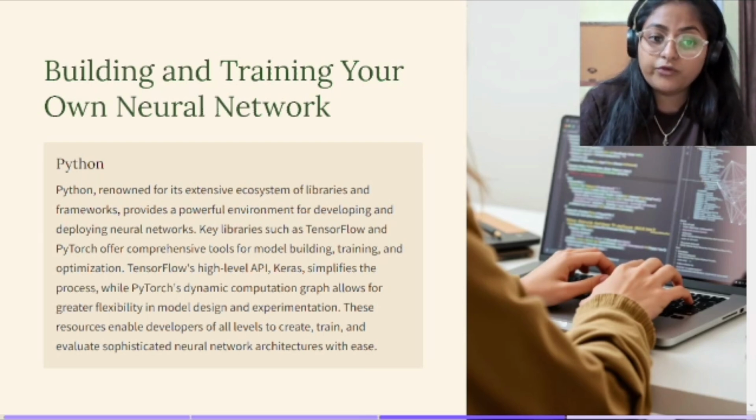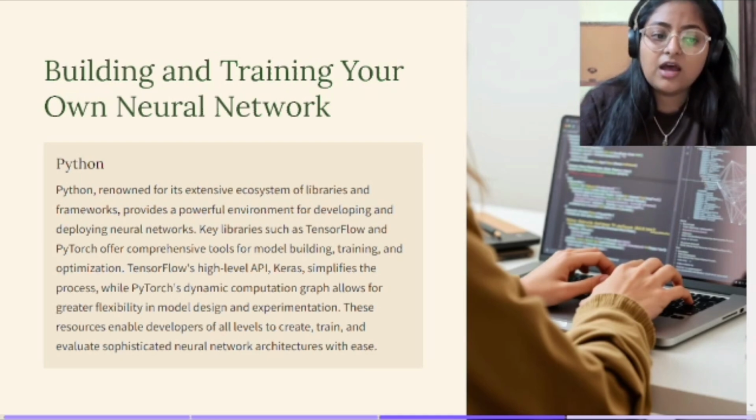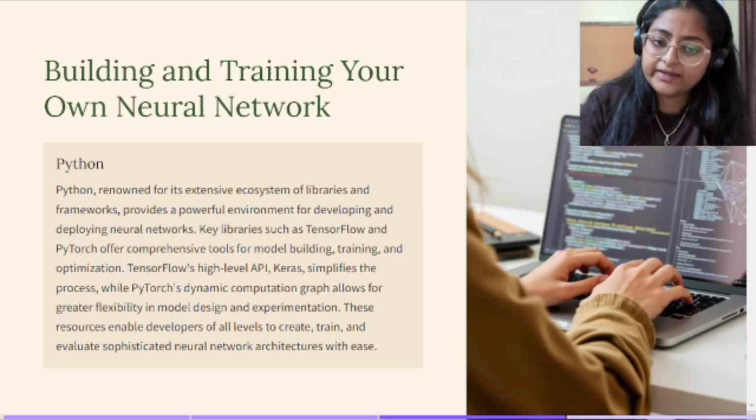Python, renowned for its extensive ecosystem of libraries and frameworks, provides a powerful environment for developing and deploying neural networks. Key libraries such as TensorFlow and PyTorch offer comprehensive tools for model training and optimization.